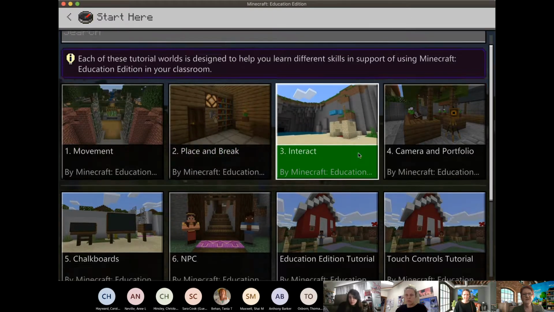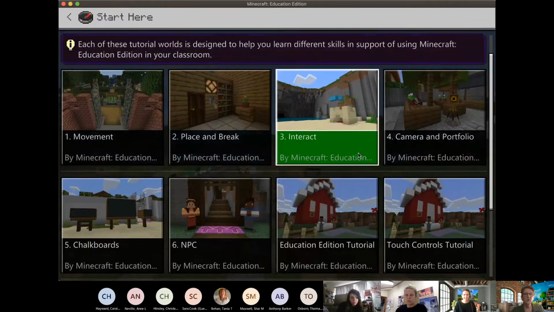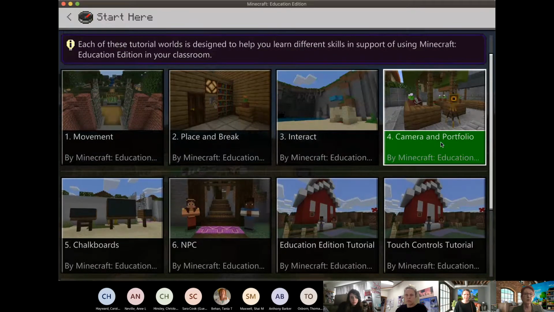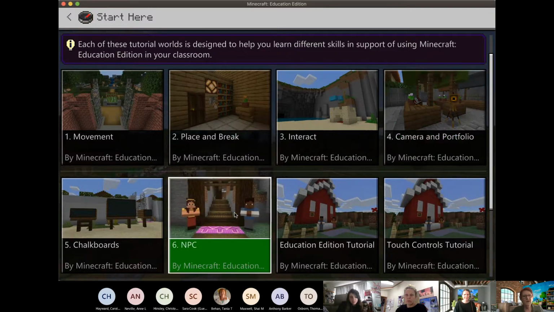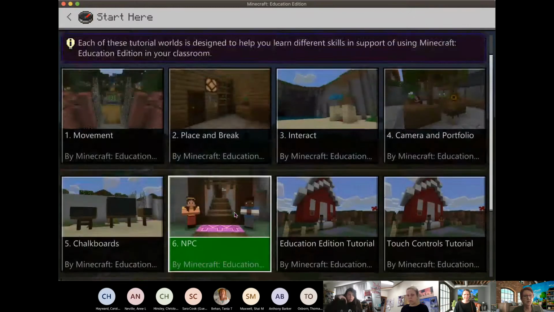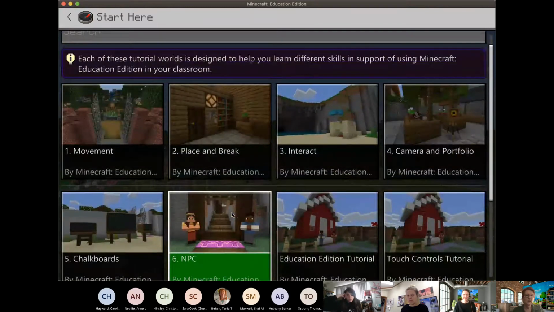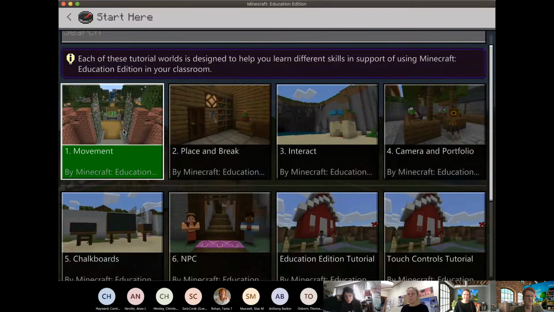But you might be beyond that, so you might be wanting to learn how to use the camera and portfolio tool. Now, the camera and portfolio are fabulous for using Minecraft for assessment, but that's for another workshop. Okay, and any of these you can jump in and follow through, and there's a world attached to them. So we're going to start with movement, assuming that everyone is a raw beginner. We're going to start with the movement world, but it's good to see this tutorial even if you know it, so you can understand how the tutorials are designed.